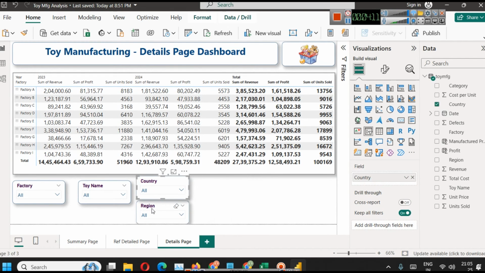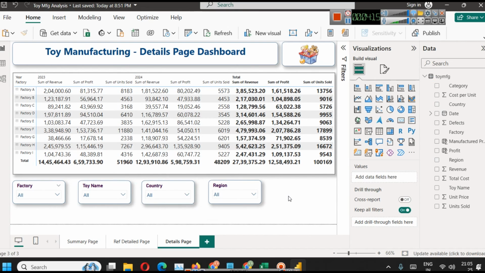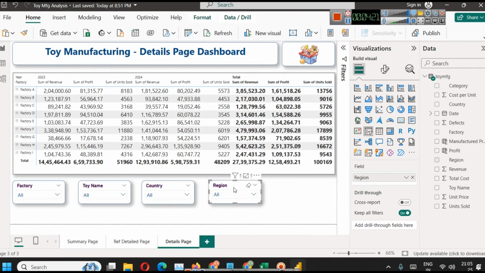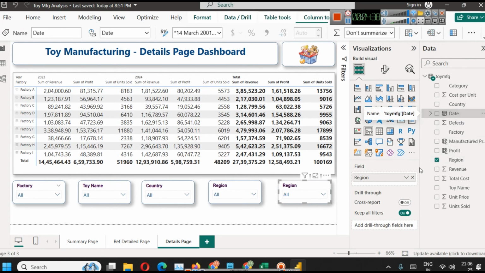So let's keep it like this. And whatever other information you want to show, let's say we want to show some other filter. For example, I will simply make a copy of it, and try name, country, region, factory. What else is left? Let's say date. We want to show date wise, right? So in date you will see a slicer also.